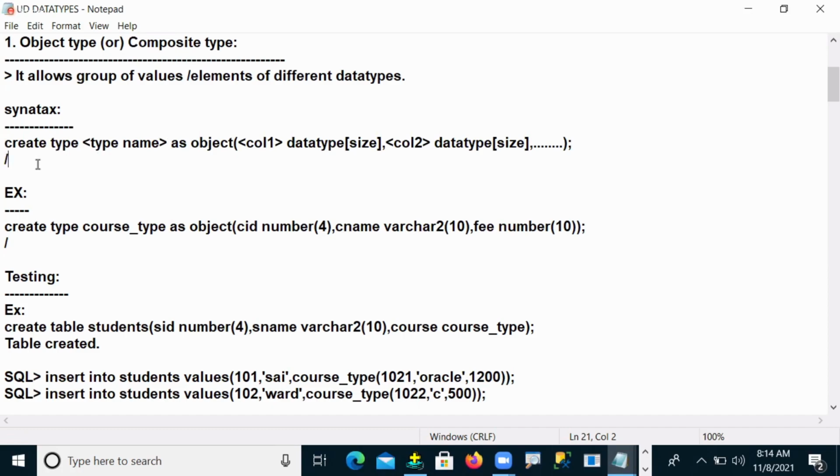As per the syntax, I'm creating my data type. Carefully observe: CREATE TYPE and the type name. This is my user defined data type name. You can give X, Y, Z, A, B, C, whatever you wish, any name. I'm giving here course_type. This is my data type name.